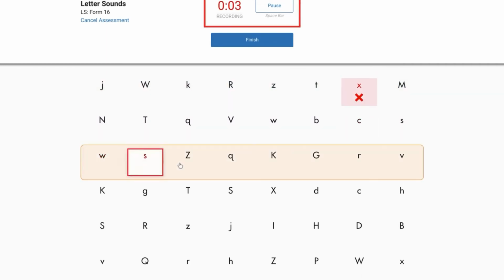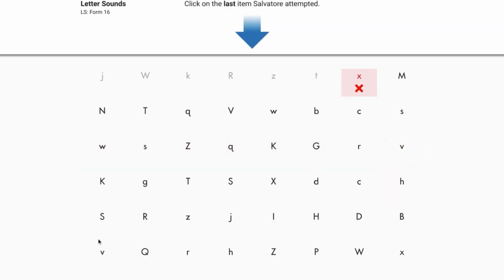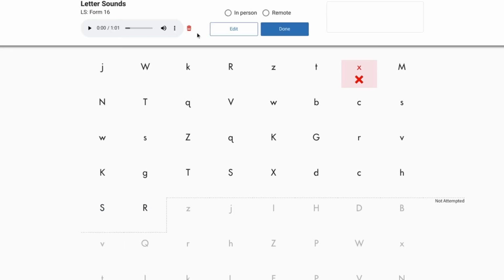As you proceed further and further down, you'll notice that the timer will eventually count down to 0. Once it reaches 0, it will ask you to click on the last item that this student did attempt. To illustrate this, I'll just say that this student finished at the R sound. And then you'll notice at the very top of the screen, you are able to click whether or not you administered this test in person or remotely. I'll select in person. Then you can also review the actual audio recording as well as write notes at the very top of the screen.